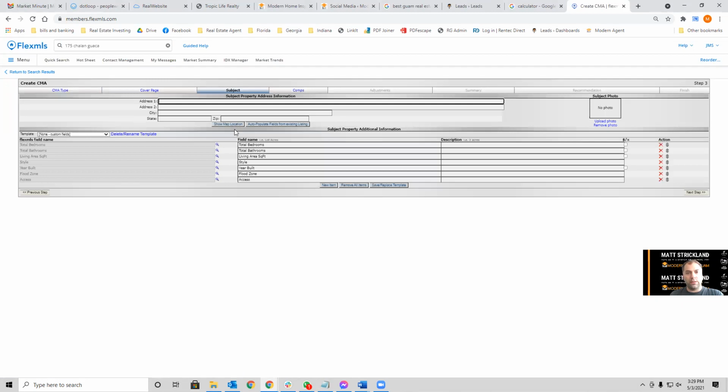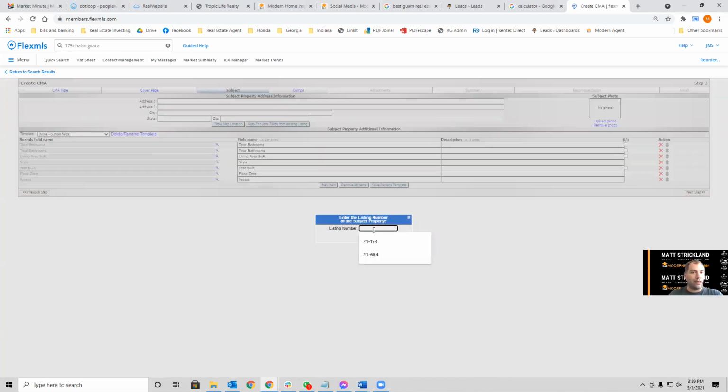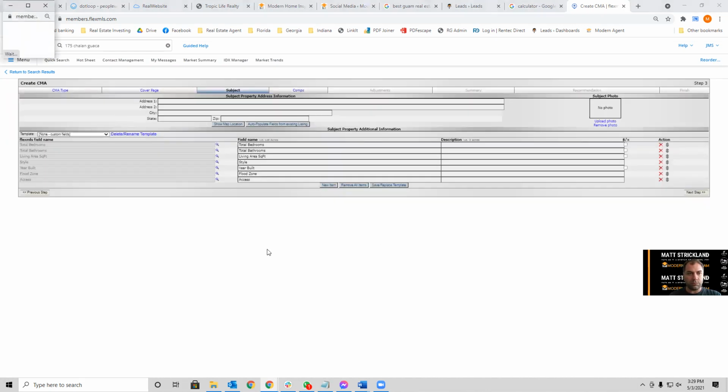All right, so one thing that's awesome, since we're pulling it from an existing listing, we can click this little button that says auto populate fields from existing listing. And it was 19-1954. So it pulls in all the info. You just have to make sure that it's correct because it's not always correct. You know, this is probably from a previous agent.